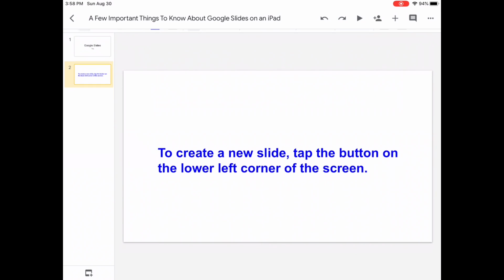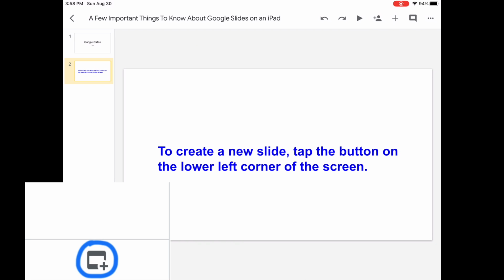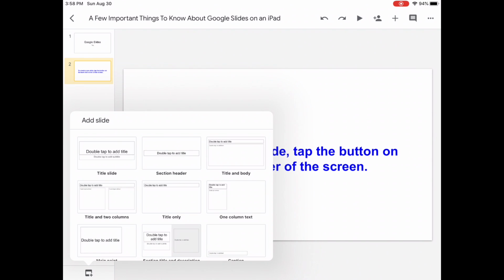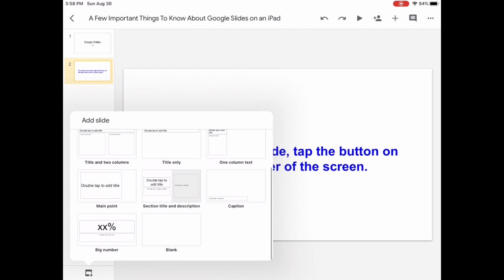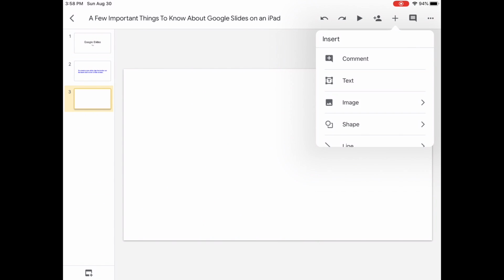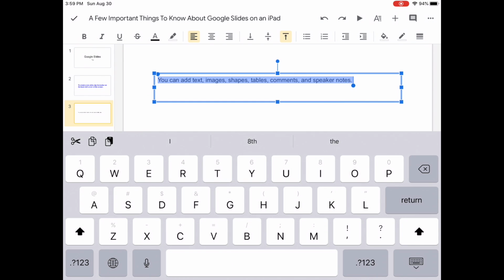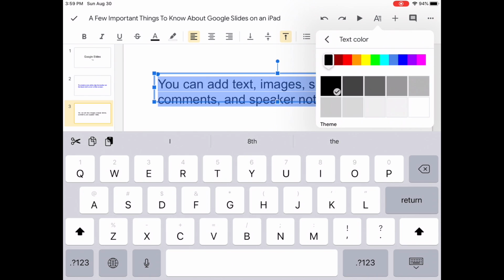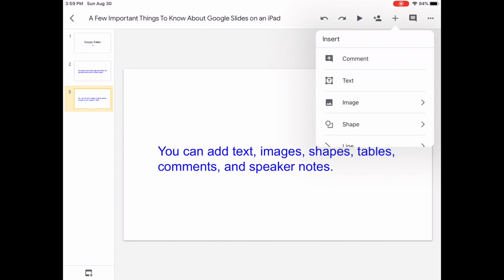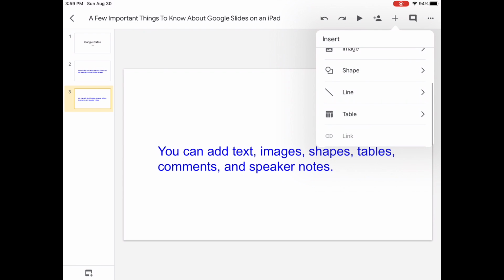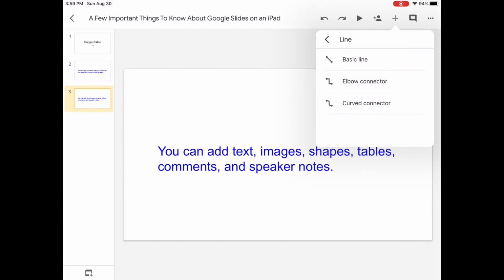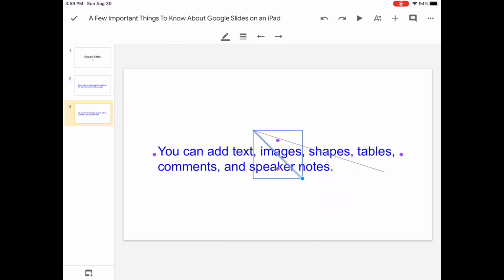You can add as many slides as you like. Remember, click the icon in the lower left-hand corner and select any slide design you like. You can add images, shapes, tables, comments, and speaker notes. Again, adjusting the text size and color. Clicking on the plus sign also gives you an option to add lines and provides you with a menu of a variety of line options. Just like the text boxes, you can move the lines around to different areas of the slide.